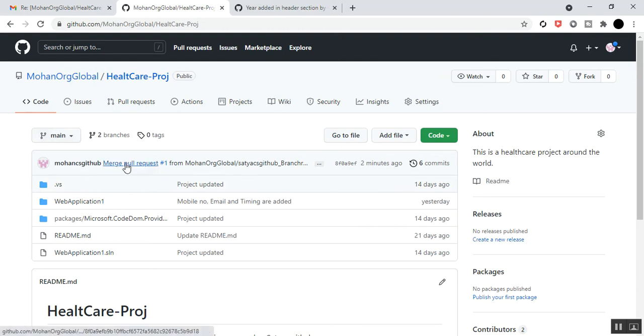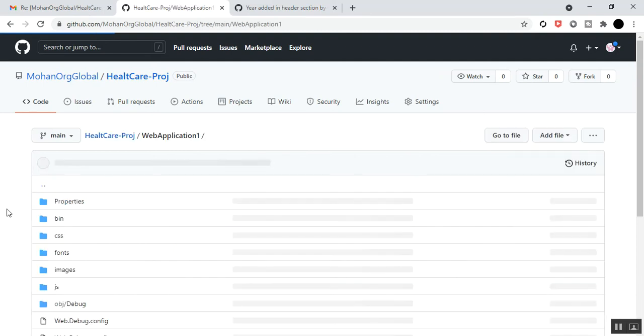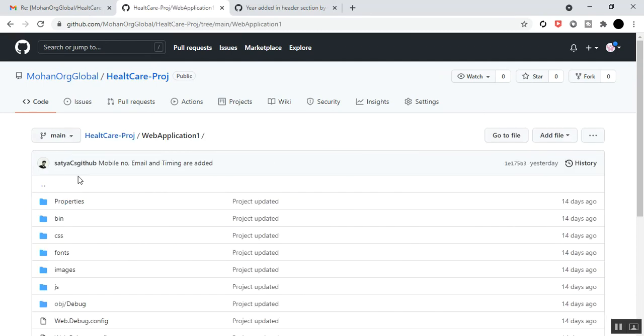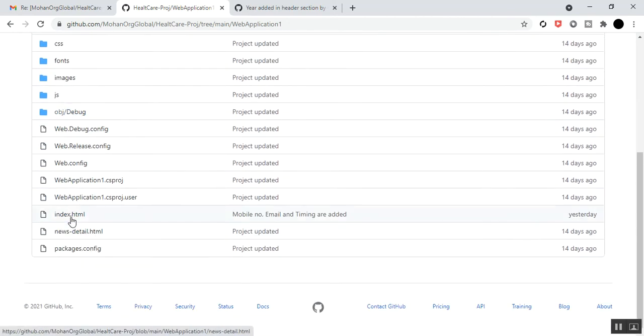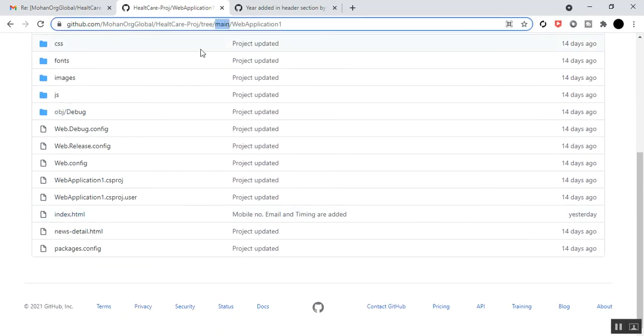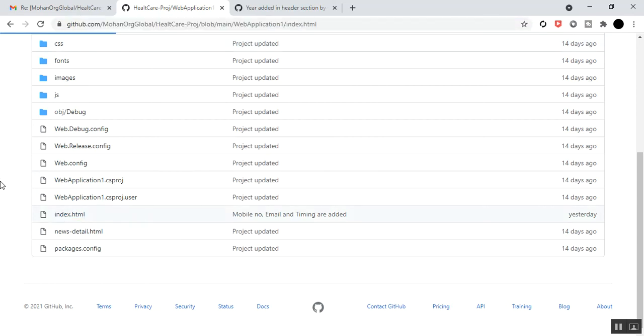You can see owner merge pull request 1 from mon org global Satya says GitHub underscore branch repo. This is the commit ID, 2 minutes ago, and 6 commits. And you can see that the web application is successfully updated with the latest changes. So I just click here web application 1, and under the selection of main branch, it is successfully pushed to our main branch after the merge of the pull request. And I want to open the index.html file under the main branch. We'll see whether these changes have been updated or not.